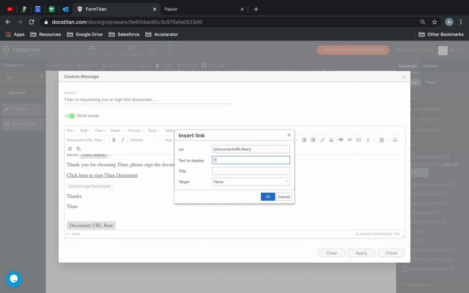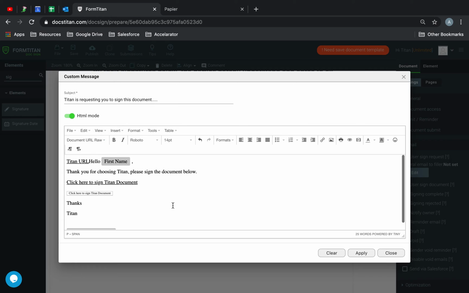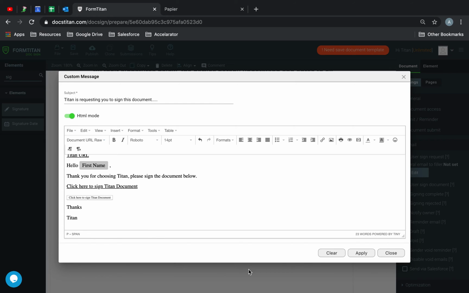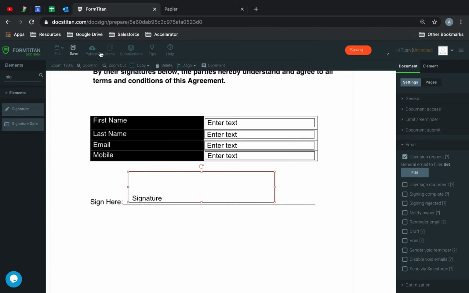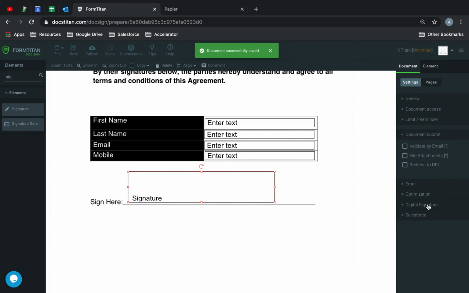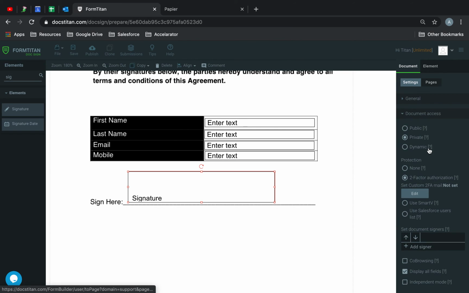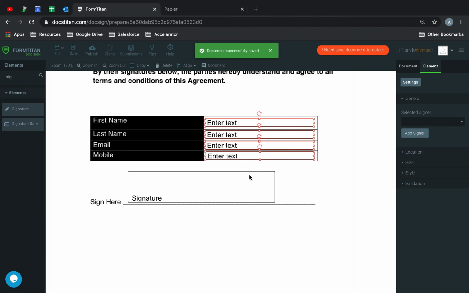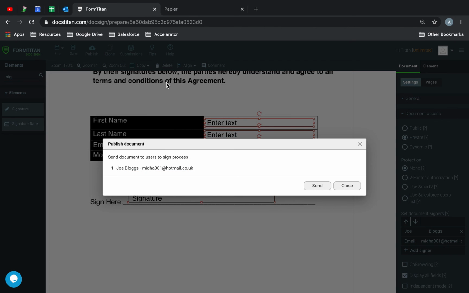Testing demo URL, Titan URL, for example. If the merge fields are not there, this is not going to work. So the merge fields are super important. So you can see there's my URL. Now let's go and test this. Let's see what it looks like. Click apply, save. I'm just going to go ahead and assign it to a user. Save that. Let's make sure that this person is assigned to these fields. Done. Now let's publish. Let's send.